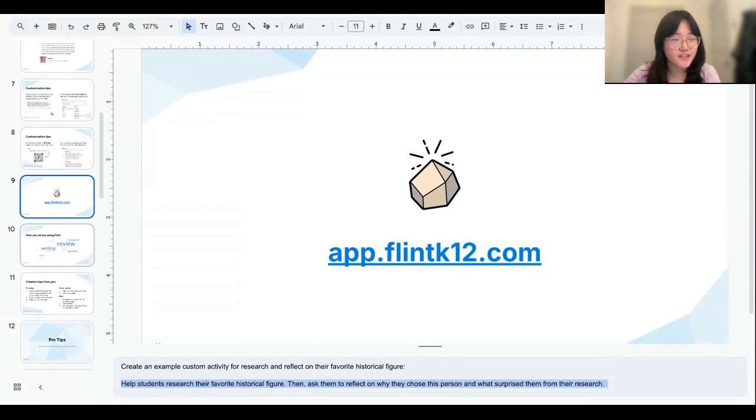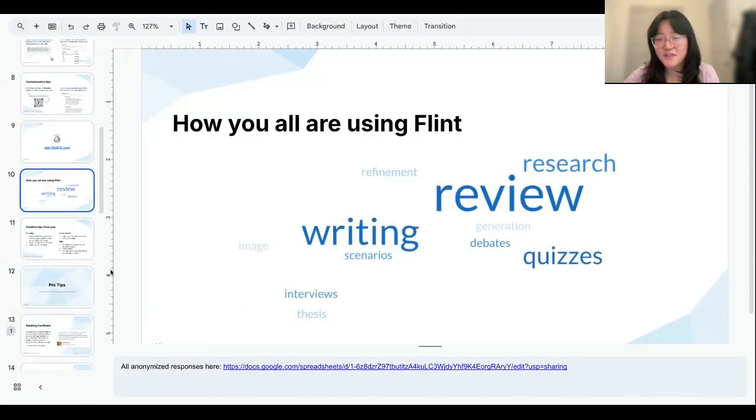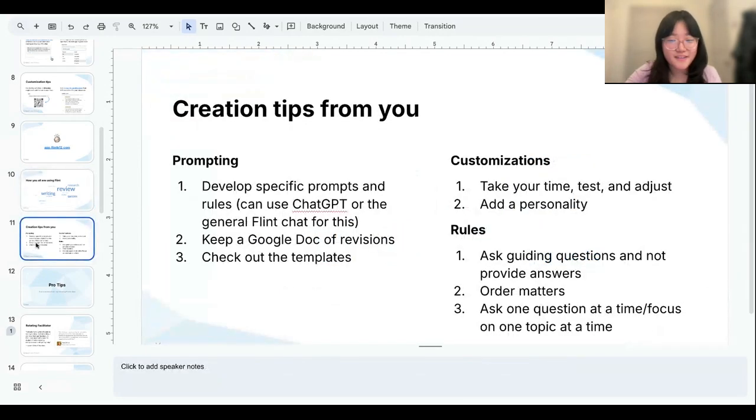I'll also really quickly touch on how you all shared that you were using Flint. I created this little word cloud. It seems like from the people who signed up for this call, a lot of people are using it for review and writing, which is great. Some people are using it for research and quizzes. And then there's a bunch of other things around there too, like image generation, debates, even having interviews, writing theses. And then there's some creation tips that everyone had pulled together as well.